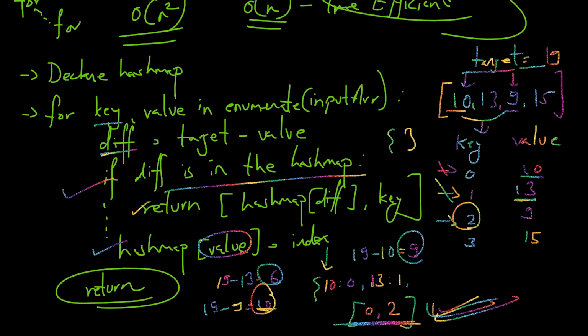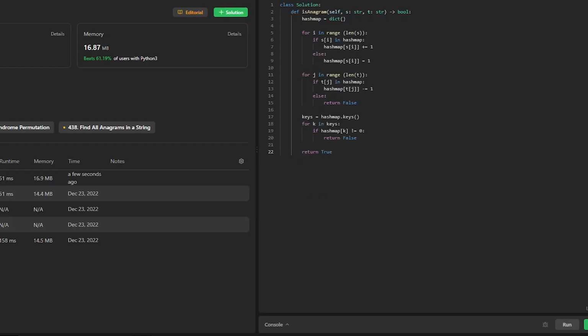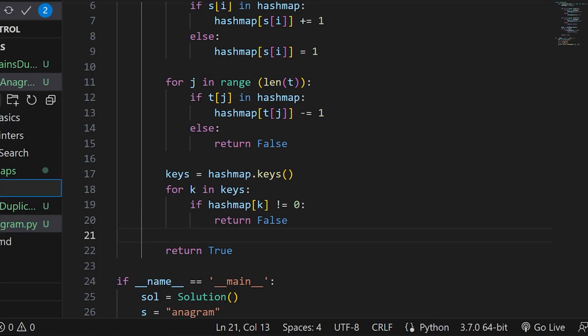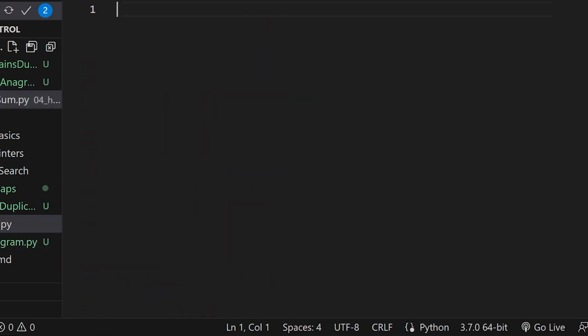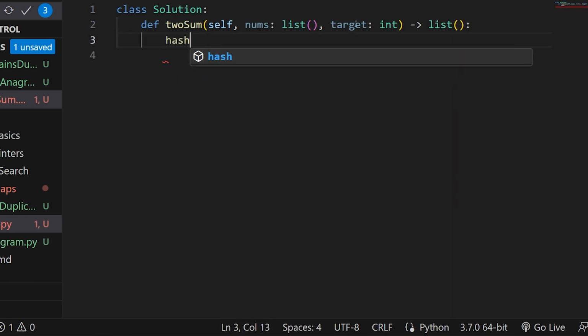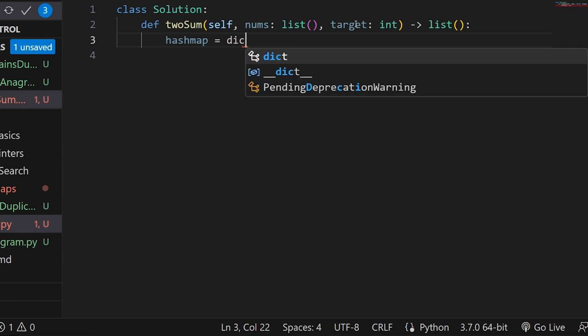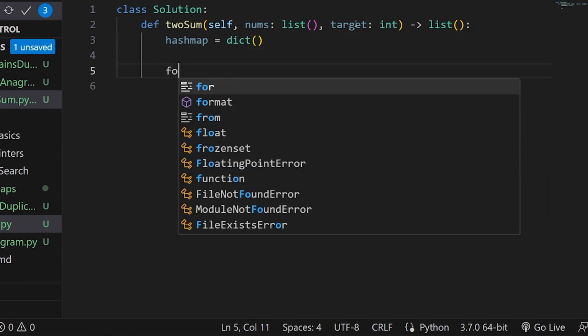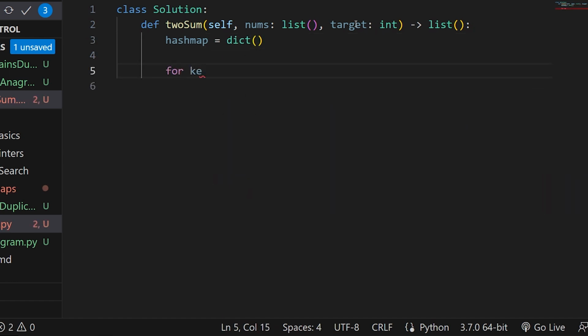Now let us write some code for that. So let us move on to the toSum. I'll make a new file, which is toSum.py, and paste this over here. So it expects a list and gives back a list. So start by making an empty hash map. I'll say dict. After that, I'll run a for loop, for key as well as elements.